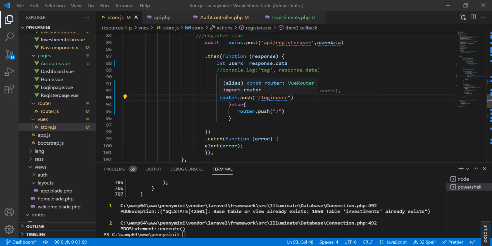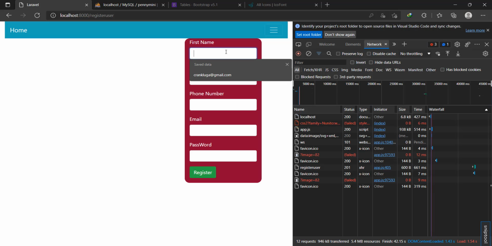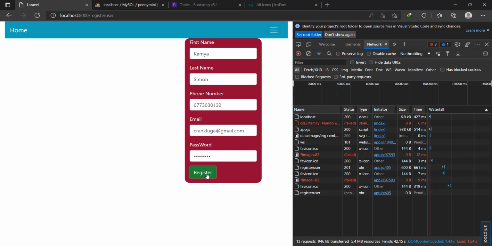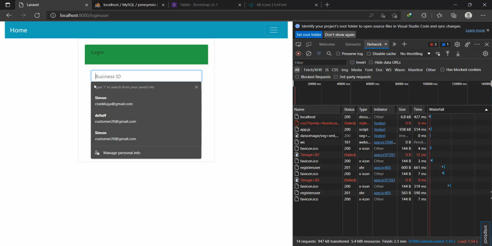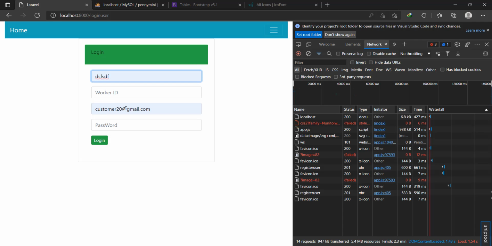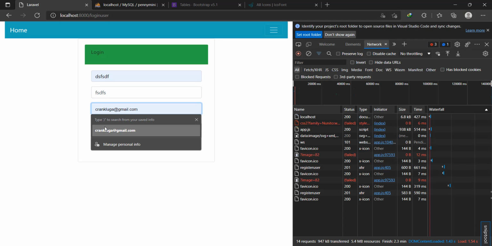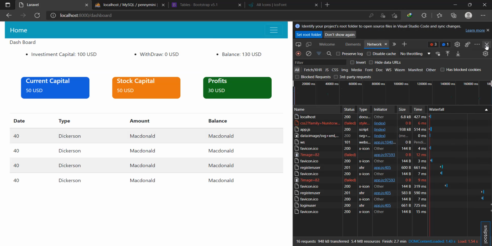All right, so I have added a reroute to the login page. So let's see now this time around if we're going to reroute. So I'll come, then I choose to register. All right, so it reroutes to the login. If the registration is successful, then I can put anything here, for example, the business ID, the worker ID, anything. And then the email, and then the password. And then I choose to log in, which should log us in. All right, so there we go.